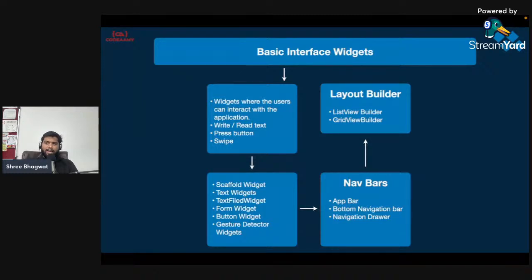So there are basic ones that you should know. It's a scaffold, text field, form widget, and button widgets. Many kinds of buttons are present, so you can start exploring them. And gesture detectors. What are gesture detectors? A widget which will detect the gestures. For example, you're swiping left to right, or your scroll is also a gesture. So those widgets. Apart from that, navigation bars.